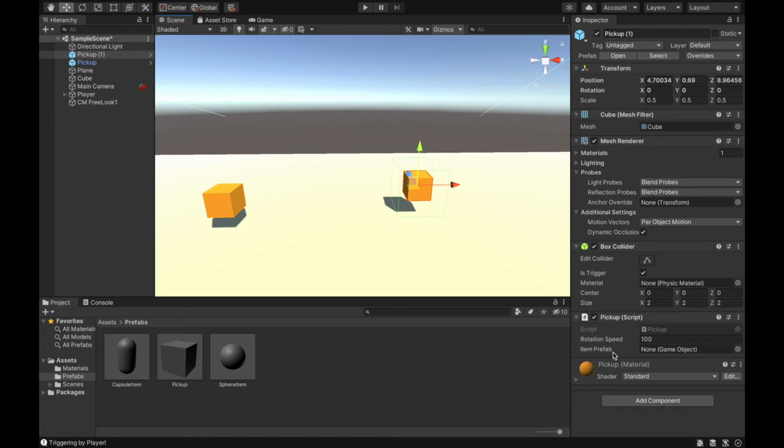Open here item prefab, and let's say this pickup will be responsible for the capsule item. So I will drag the capsule item into this item prefab. Now I will go to the normal pickup, and I will drag in the item prefab for the sphere item. So I'll drag it and drop it in item prefab. Perfect. So both of our pickups now have item prefabs we would like to place in the player inventory when we interact with them.